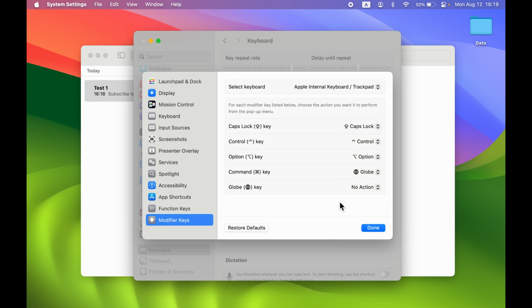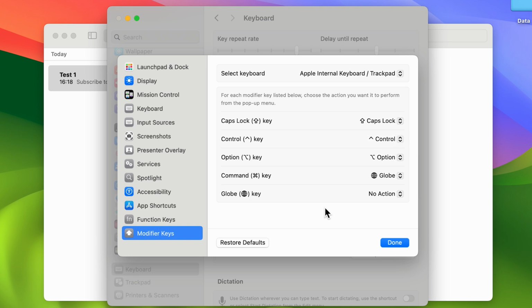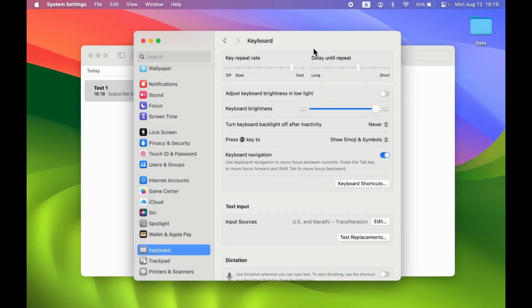Now one more thing, whenever you have done the setting, whenever you have revamped the functionality and later on you don't want to use it anymore, you can always select the restore defaults option over here, and it will get back to the default functions which were present earlier. So yeah, this is how simple it is to change the command key, or basically you can change the functionality of keys in your Mac.